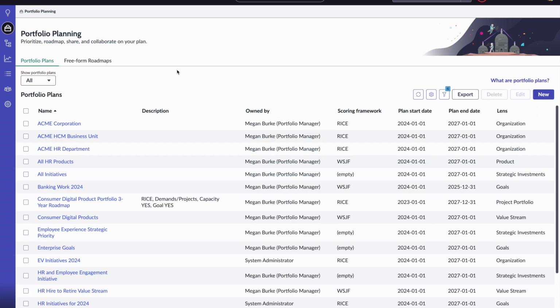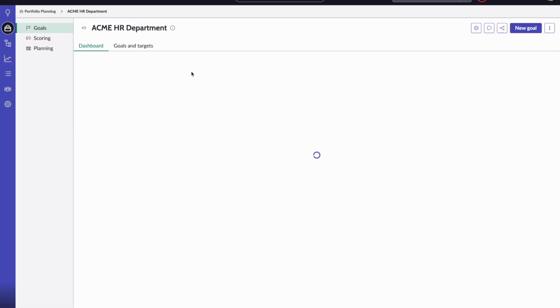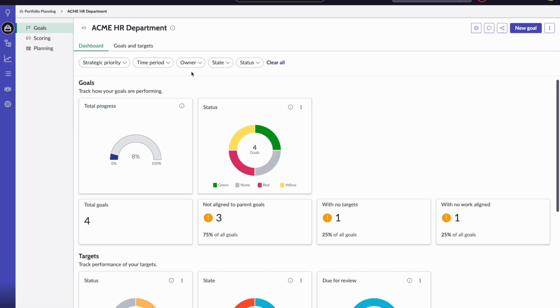Now, I wanted to come back here to the portfolio planning page and just go into one of these portfolios and show you within the portfolio what you're entitled to in Standard versus what you're entitled to in Pro. Now, goals and scoring are going to be the main two categories where you can get the full value out of your SPM investment by utilizing goals.